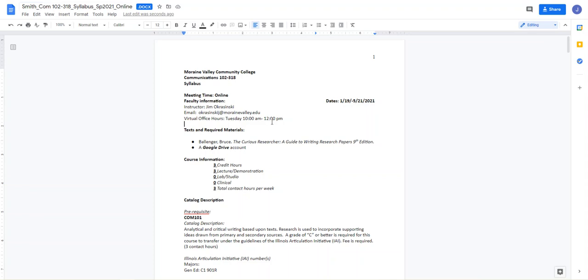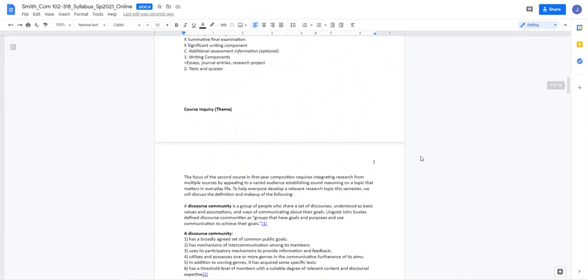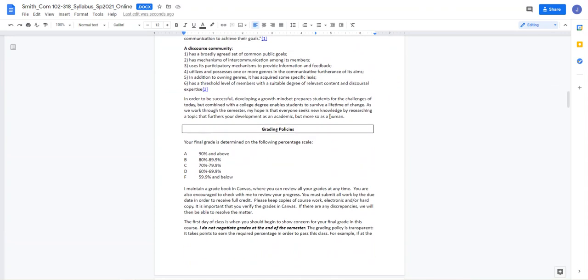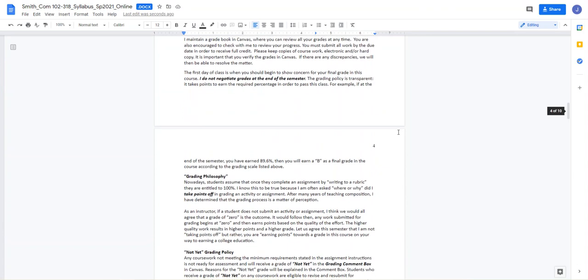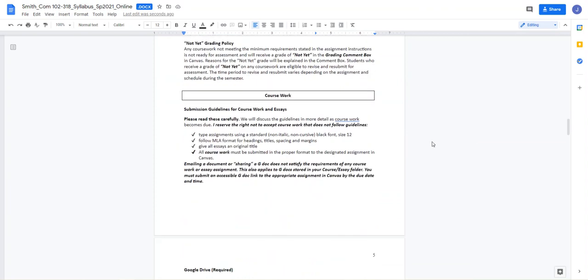The syllabus is actually very important to you. It is how you're going to be graded. It's going to be your coursework, how I assess it, my grading philosophy. All of these elements are in the syllabus. Right here, textbook, Drive account, required. All right, so I have all of the information here. Information about the theme and what we're going to try to work on, my grading policy, which you should be familiar with. Look at the grading philosophy and the not yet grading policy. Submission guidelines for your coursework is really important because you have to understand how to format this.